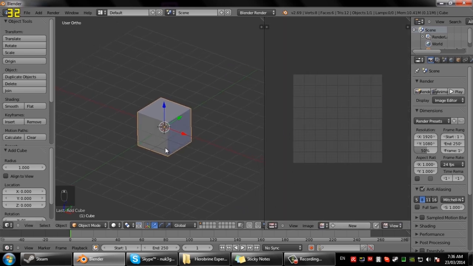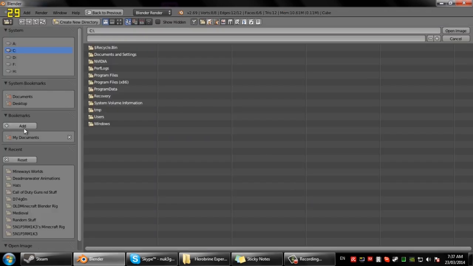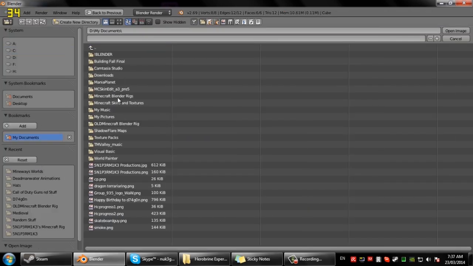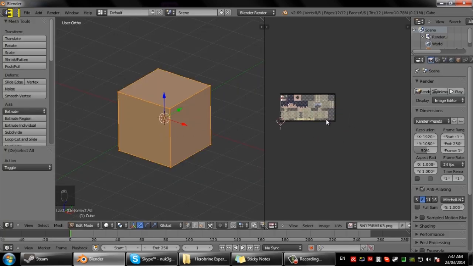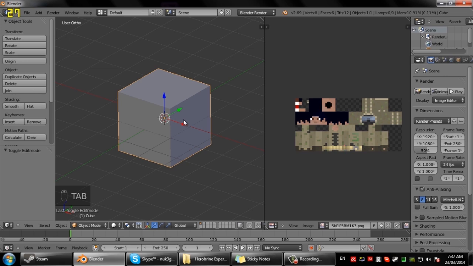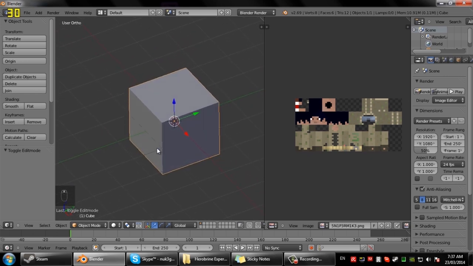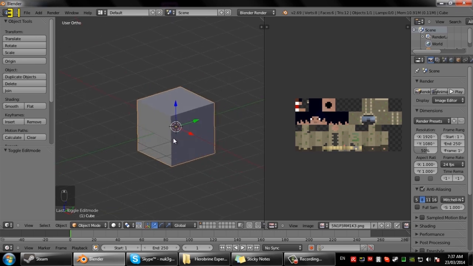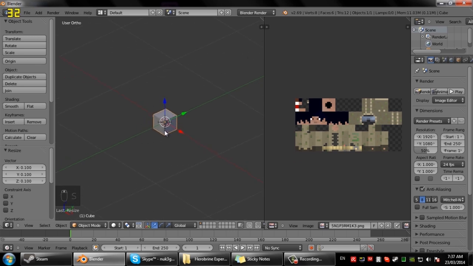So if we come back to the 3D view, press Tab on the cube, double A to select all the meshes. Now go image, open image, and find your skin. So mine's in My Documents, Pictures, snipermike.png. Now you notice your skin file will appear here. Next, since this here is actually equivalent to 10 pixels by 10 pixels, we need to scale it down to 0.1. That will make it so that the cube there is equivalent to 1 pixel by 1 pixel.